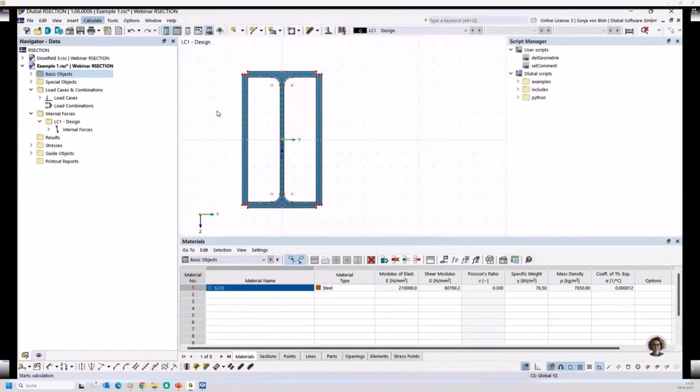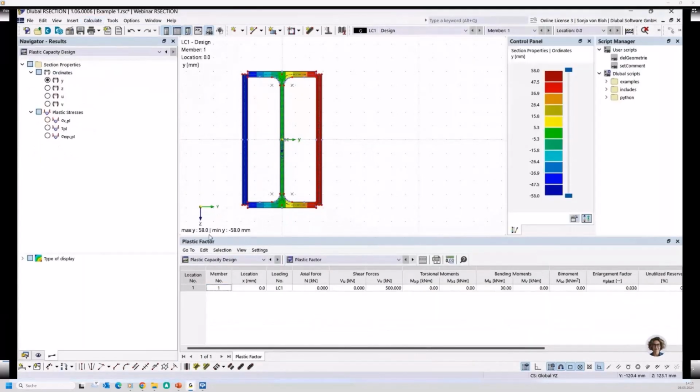And then I look at the plastic capacity design results. And here the enlargement factor is less than 1. That means that the design is not fulfilled without the redistribution of the shear stresses.